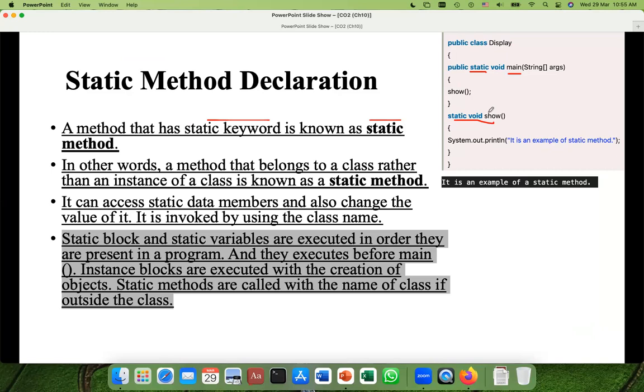Remove static? Again? You are going to remove static? Why? I am saying the name of the method is show, and it is static due to this static keyword.